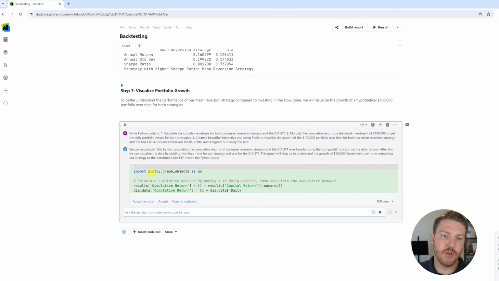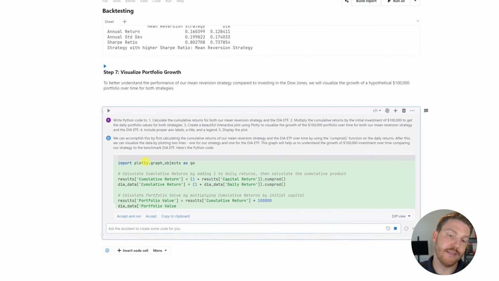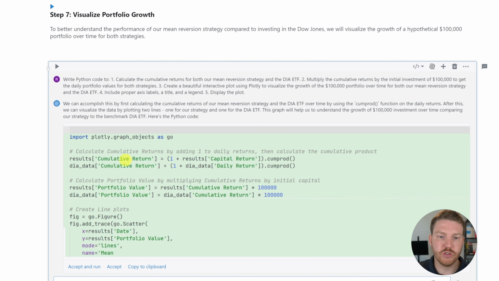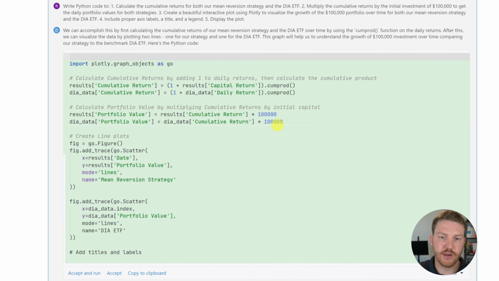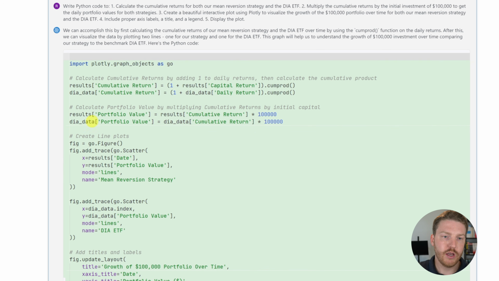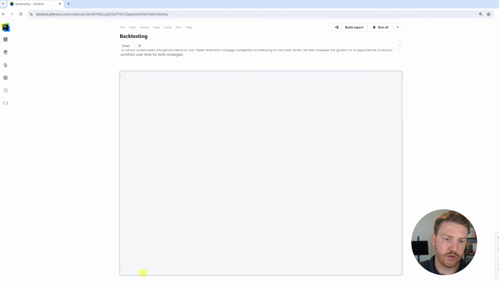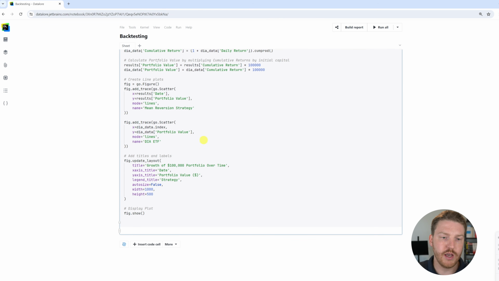So it is importing the Python library that I told it to import. Now it's calculating the cumulative returns for both strategies, and then it's setting our initial amount at 100K, and it's going to track how the results grew over time. All right, there's all the code. I'm going to accept and run, and let's see how it does.